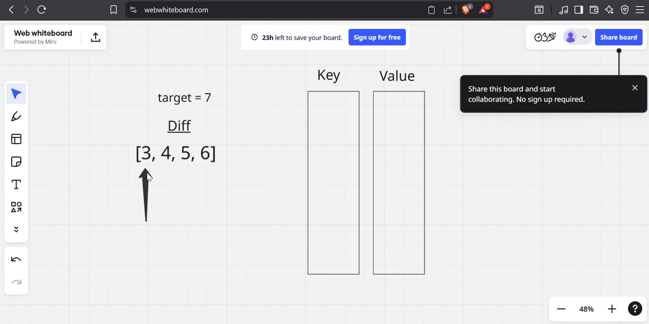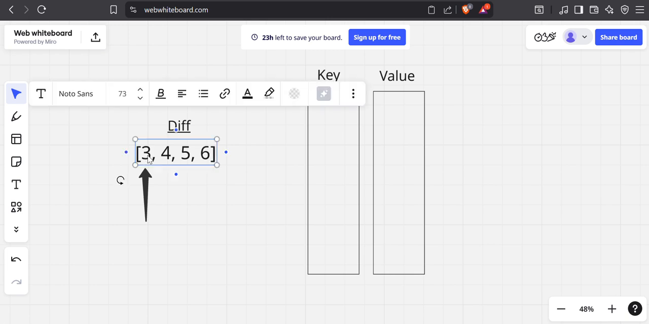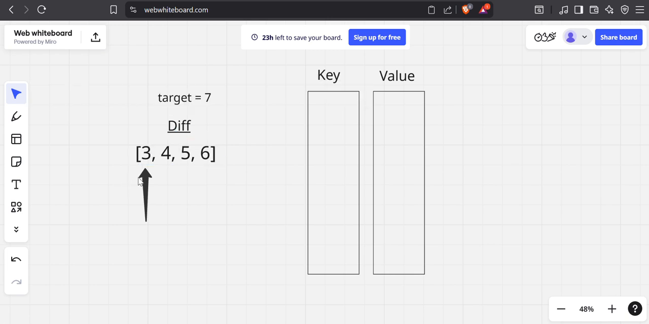The best solution is to use a hash map. For our hash map, we're going to have the key and the value of that key. What we're going to do is find the difference between the target and the number in the array that we are at. And we want to see if this difference is in the hash map. If it is in the hash map, we're going to return the index of the value in the hash map plus the index of the value in our array.